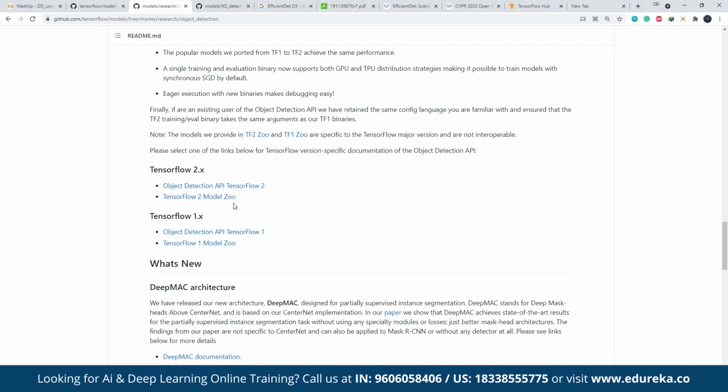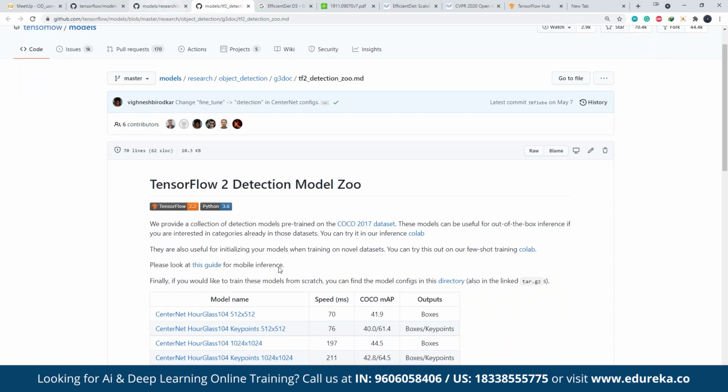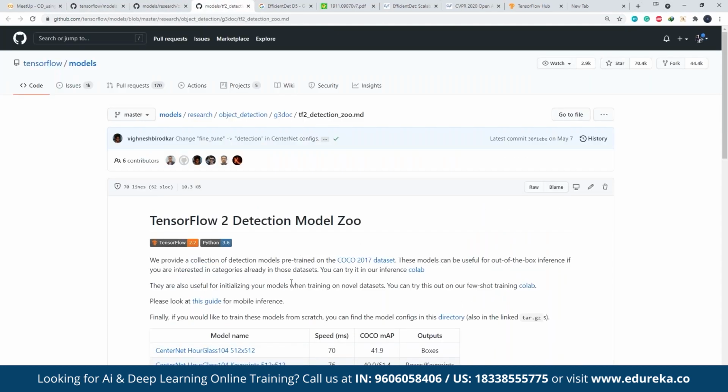So all the individual models inside TensorFlow which are available to us are present inside this TensorFlow 2 model zoo. If I click on that URL, you will be redirected to this page, guys. These are the various object detection models that we have, which have been given directly to us by the TensorFlow team.